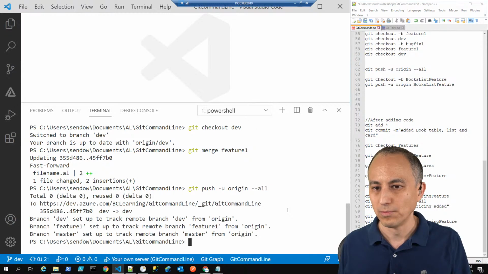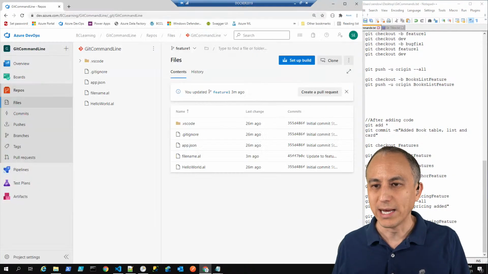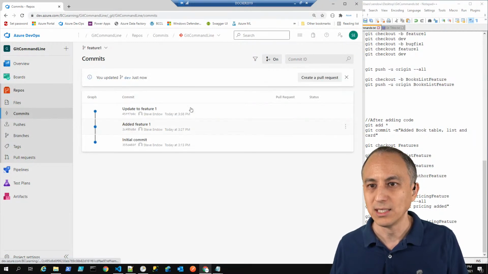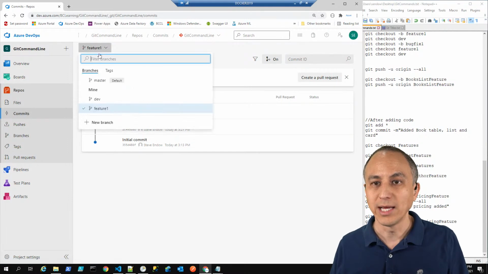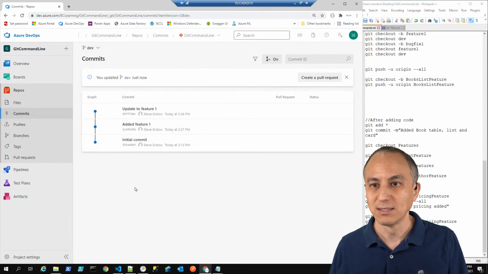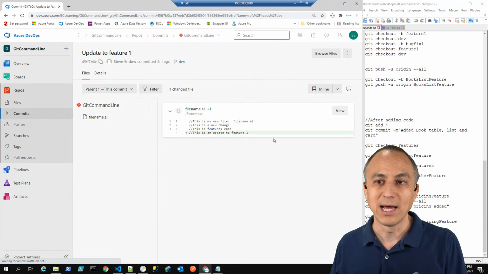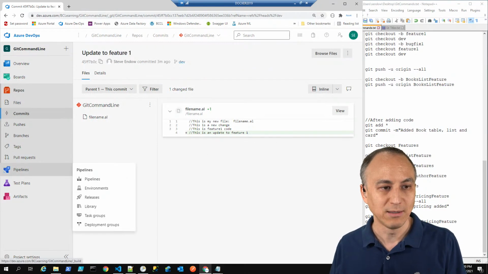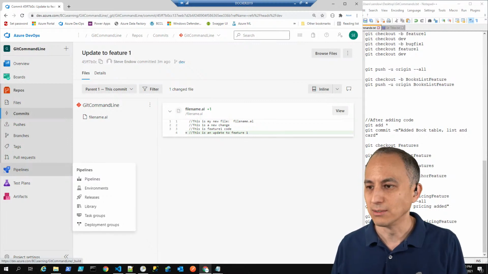Okay, so now if we go back up to Azure DevOps, we can look at our commits. Now our feature 1 already had those commits. Let's see what dev has. Look at that. Dev now has our feature 1 changes and updates. Okay. And yeah, I think that was the last one.